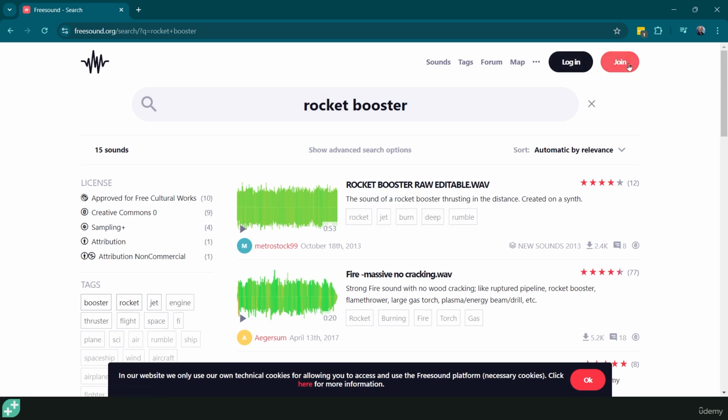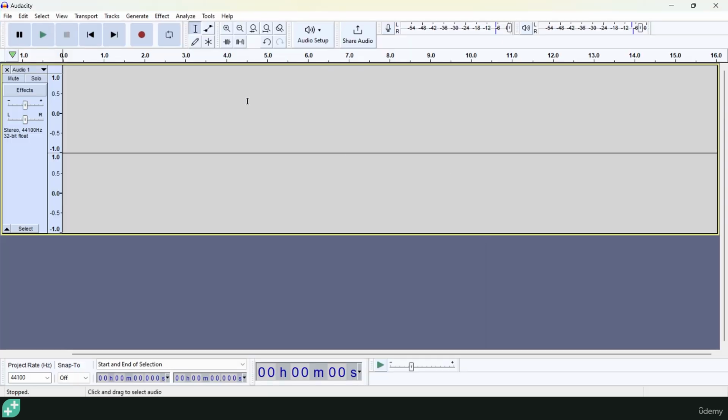Anyway, you probably need to join and log in to be able to download from here. But as it says in the name, they're free, so you can do that. Or you can go download Audacity, which is a free sound tool, which is pretty nifty. You can make your own. For example, download Audacity, click on the record button, and you can go pew pew.